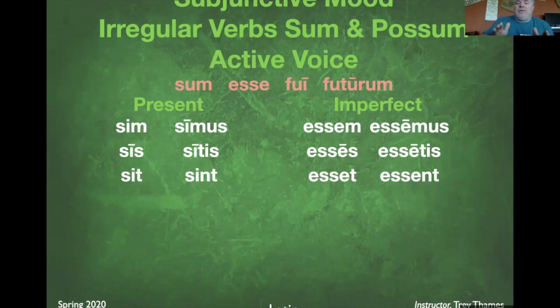The imperfect in the subjunctive uses the same format as what we just learned a few minutes ago on how to do the subjunctive imperfect. You take the infinitive, the second principal part. Here it's esse, and you add your endings, -m, -s, -t, -mus, -tis, -nt, and you end up with essem, esses, esset, essemus, essetis, essent. So that is the standard form for forming the subjunctive imperfect.